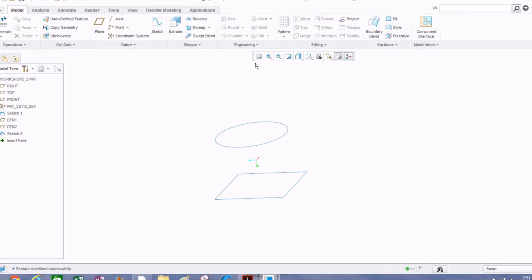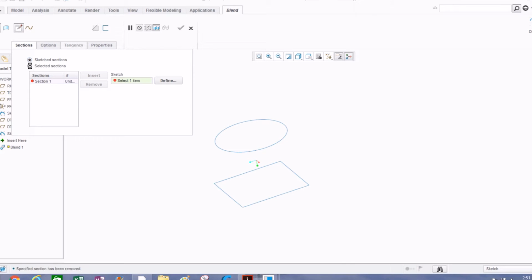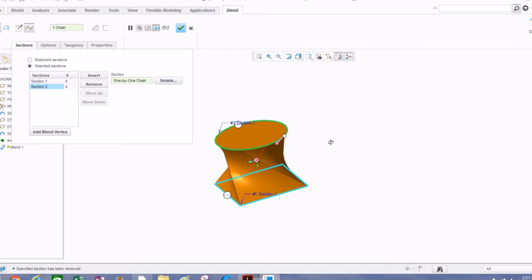Now we're going to do what we did before, go to Shapes, and click Blend. If I'm going too fast, you can always pause and rewatch the video. Sections, we're going to make sure that we have selected sections. Now click the square, which is 4, insert, and click the circle. And now you'll see it actually created the feature and it shows 4.